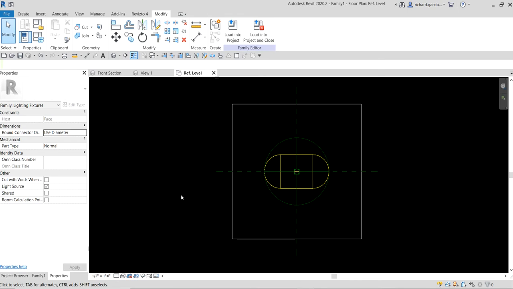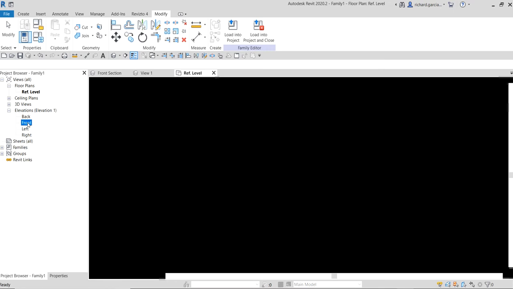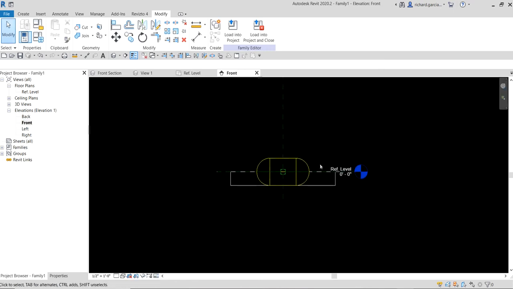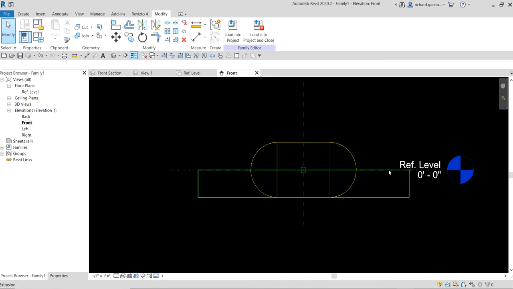Now let us try to open the front view. Let us open the front elevation. Just double click that one, and then you will now see our light source and our connector. The light source displays with the face on our reference level as shown. This is typical of face-based families. You will create them upside down for lighting fixtures. The location and shape of the light fixture source will be modified to fit the specific fixture later on.